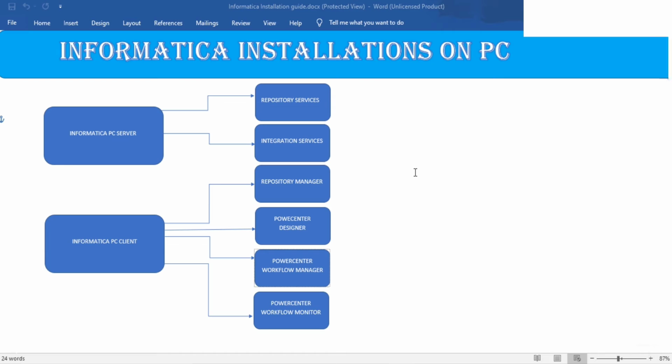Installation is a little bit lengthier process, guys. But if you follow all the steps that I am showing you here, I think it will be easy. So let's start then.